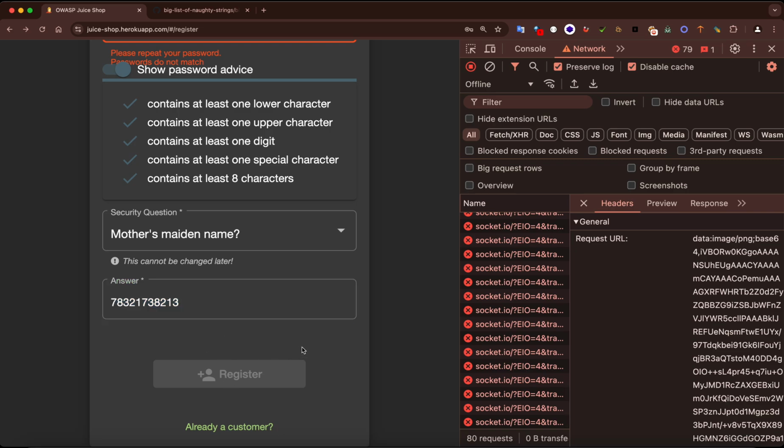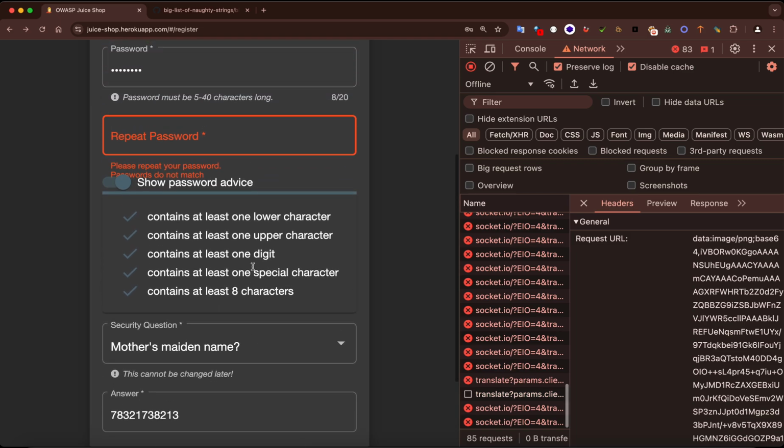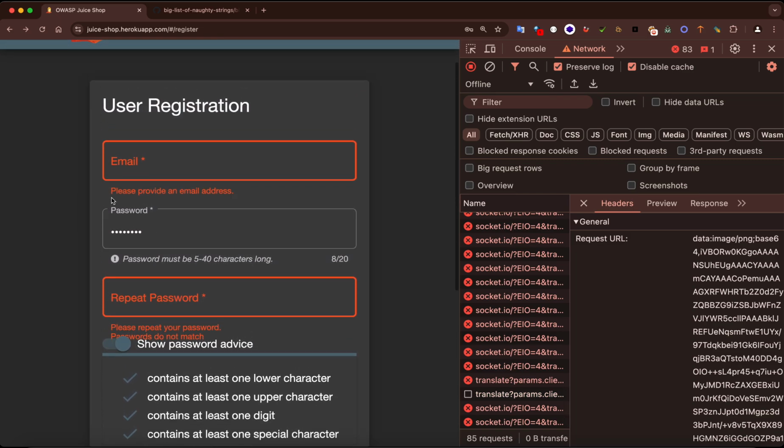Now this is an interesting one. This says this cannot be changed later. We'll come back to this button, but the security question says this cannot be changed later. This becomes my test. I'll try to change it later, and those are my tests. And here, this is my test as well.